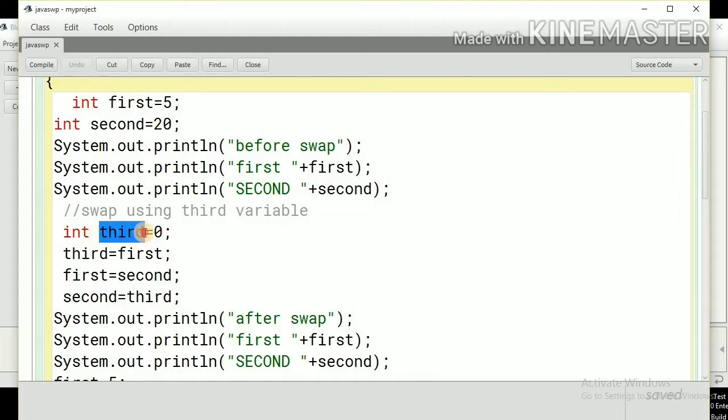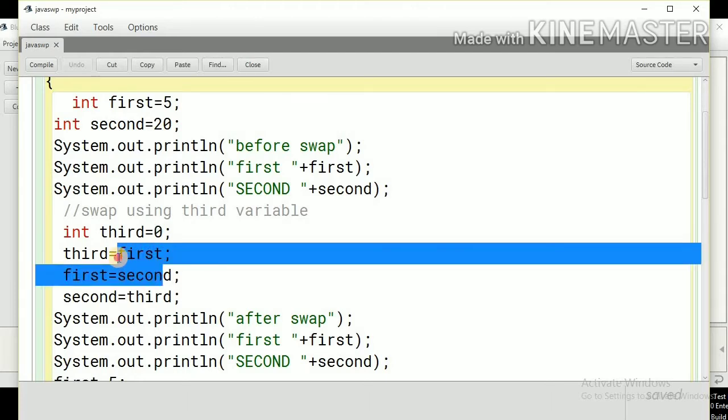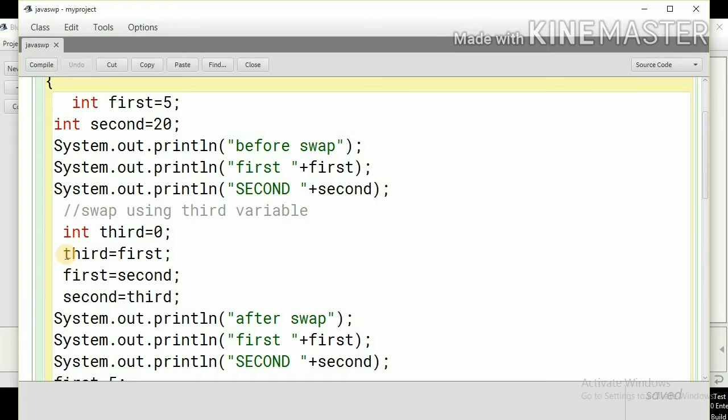We will take a third variable and initialize it with 0. Now this is a temporary variable for us. In the first statement, we will store the value of the first variable, using the assignment operator, into the third variable. So now first is 5 and the value of the third variable is also 5. Now we will store the value of the second variable into the first variable. The value of the first variable will not get lost because we have already stored it into a temporary variable, the third variable. This is 5, so this is safe for us.